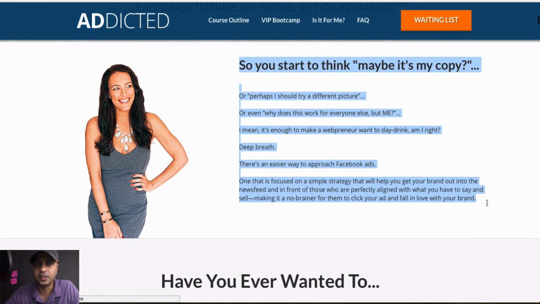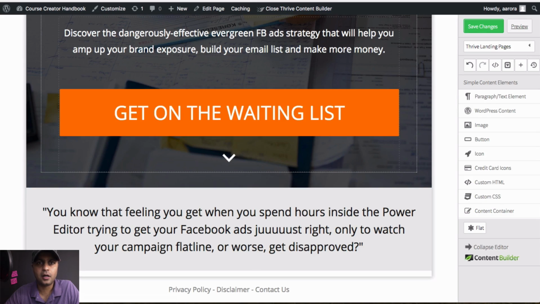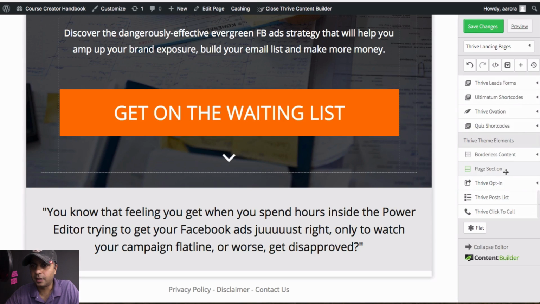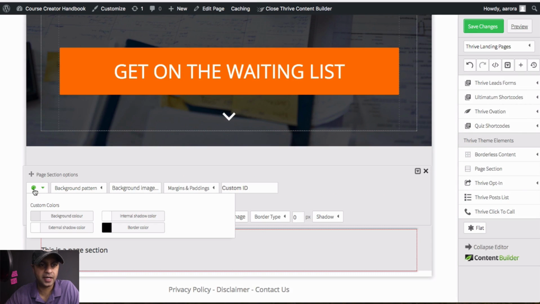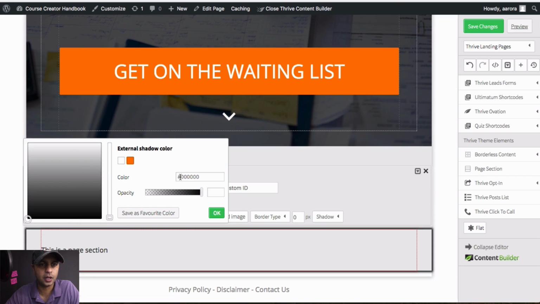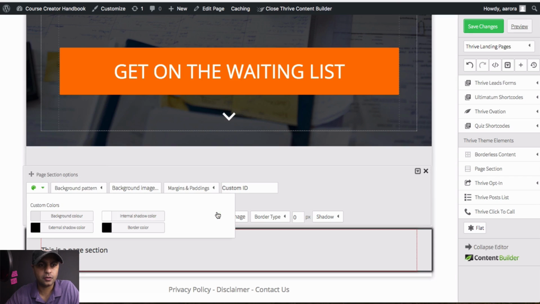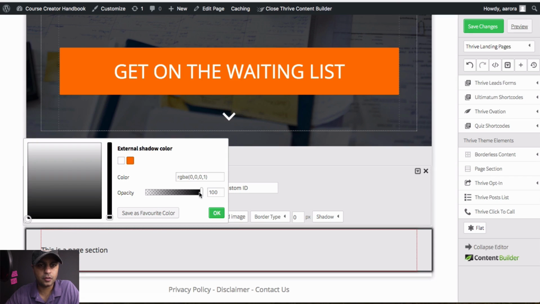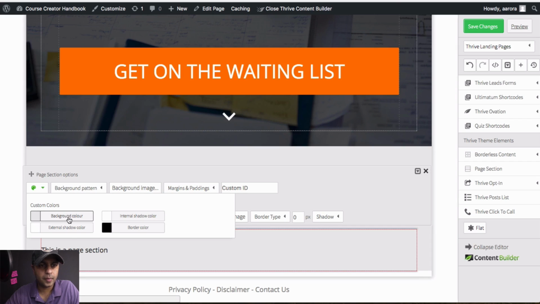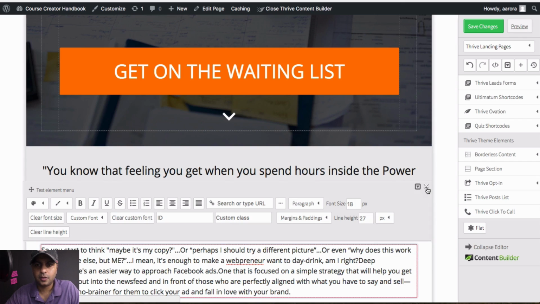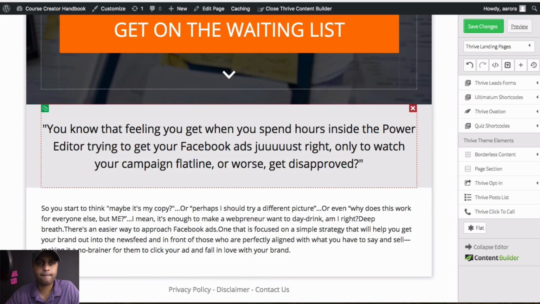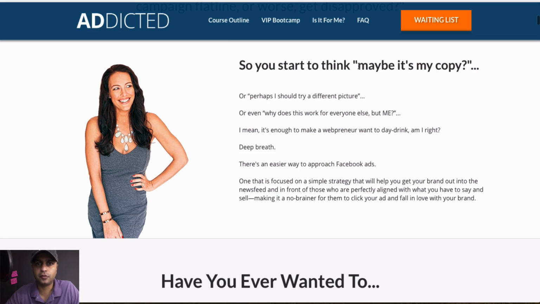So first I'm going to copy this text, go back and add another page section. In this page section the background color was white, so I'm going to click on the page section, select background color. Oh, actually I didn't want external shadow, I don't want it. Background color is white, and then I'm going to click in here and paste this part. Now this one came in kind of not looking the way it is, but we can fix that.